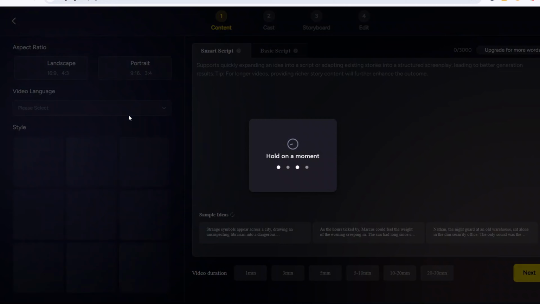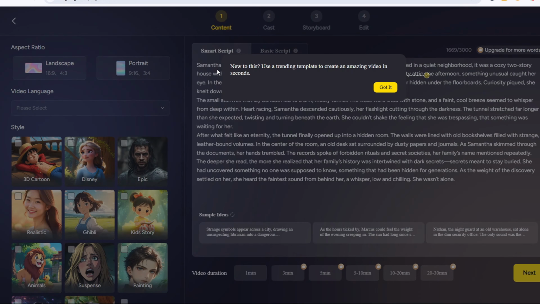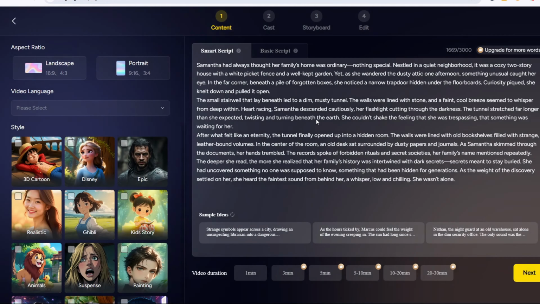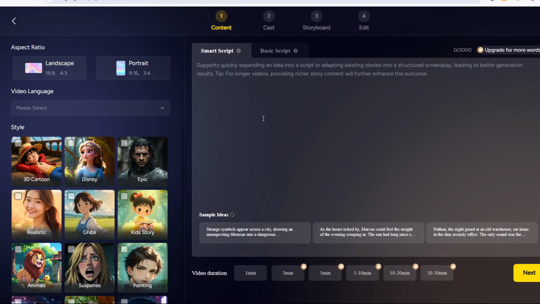As soon as you click it, boom, you get this dashboard that's basically your creative playground. This is where all the magic happens, and I'm going to walk you through every single step so you don't get stuck anywhere. First thing you'll see is the aspect ratio selection. This is basically asking you what size you want your video to be.